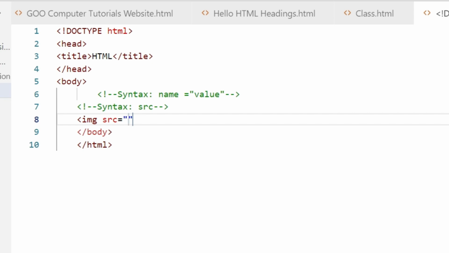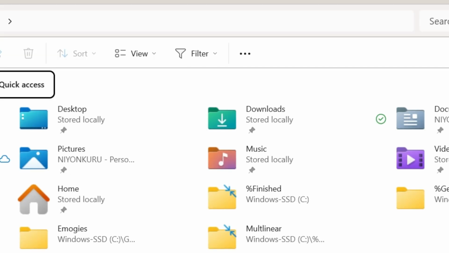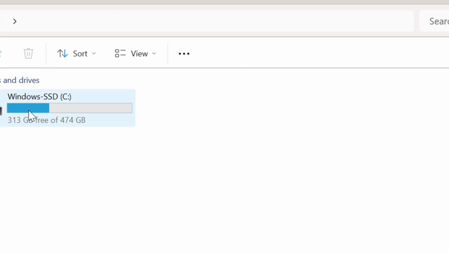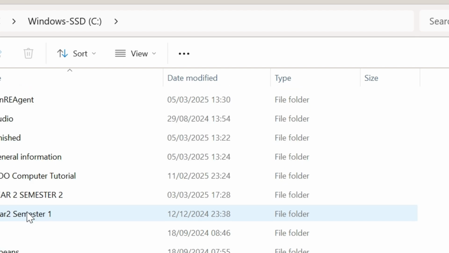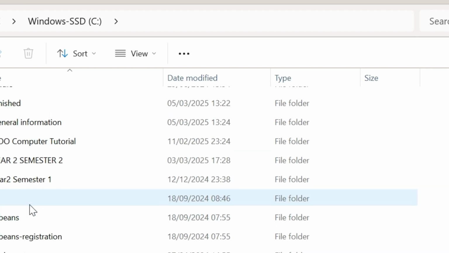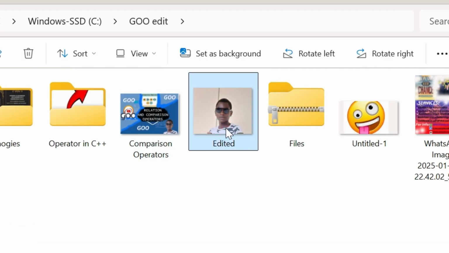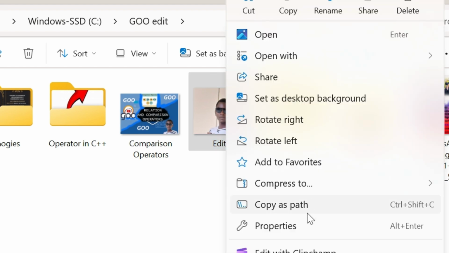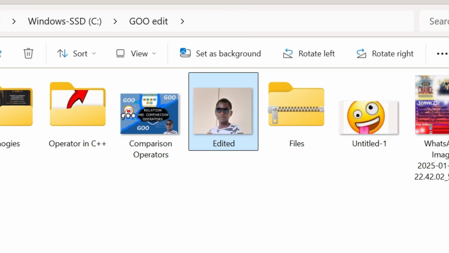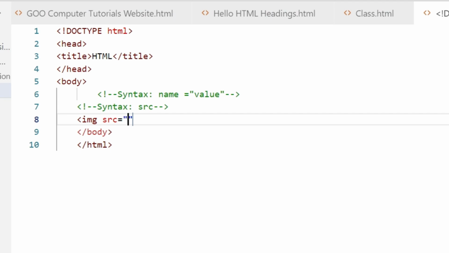Then I can come into my PC to find the picture that I want to use in that HTML page. I can select this one, then right click to find its path. See here, copy as path. Then I have copied it and come into my HTML program and paste it here. You have to make sure that it's bordered by only two double quotation marks.